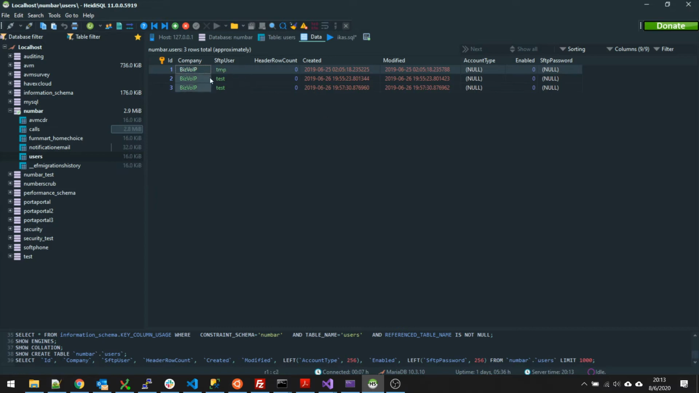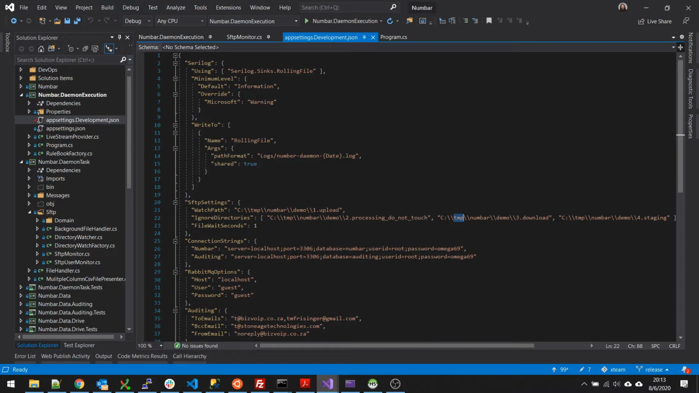So if you don't have a user, you're going to need to create one for the root of whatever your directory is that you're depositing files into. So in this case, C:\temp, and you'll be good to go. And of course, make sure that your connection strings are pointing to the right environment.